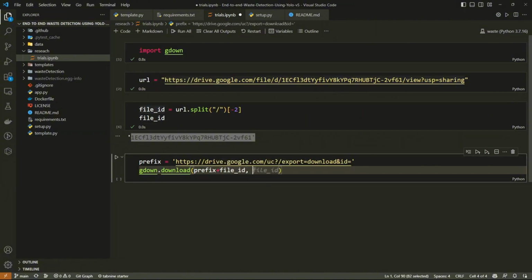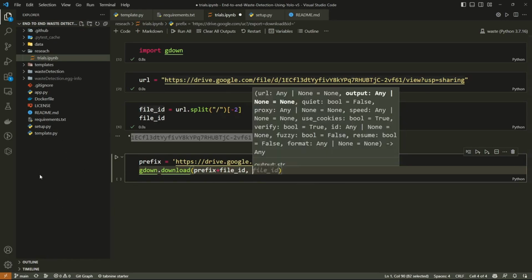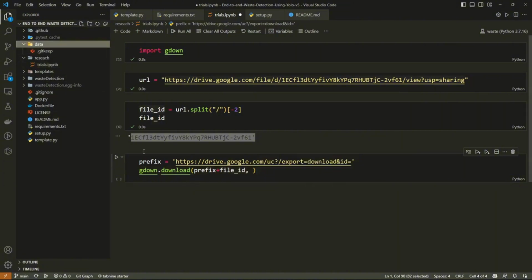Now here you need to provide the output directory, where you want to store that data. Let's say I want to use this folder to store my data. So I will give the location. Make sure this folder is present.